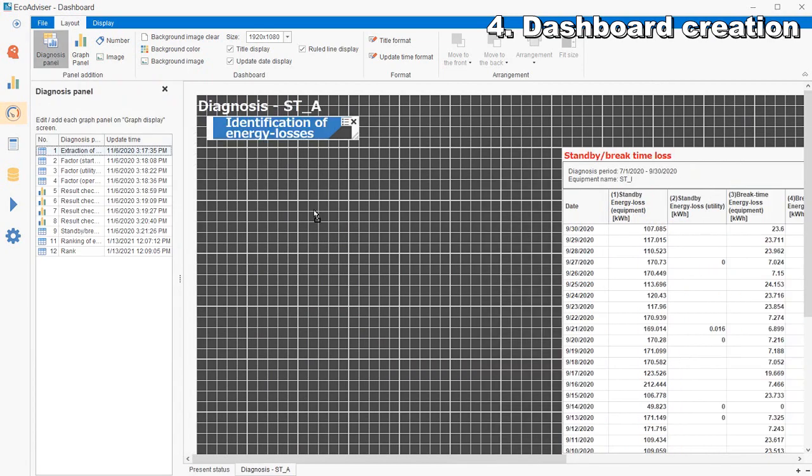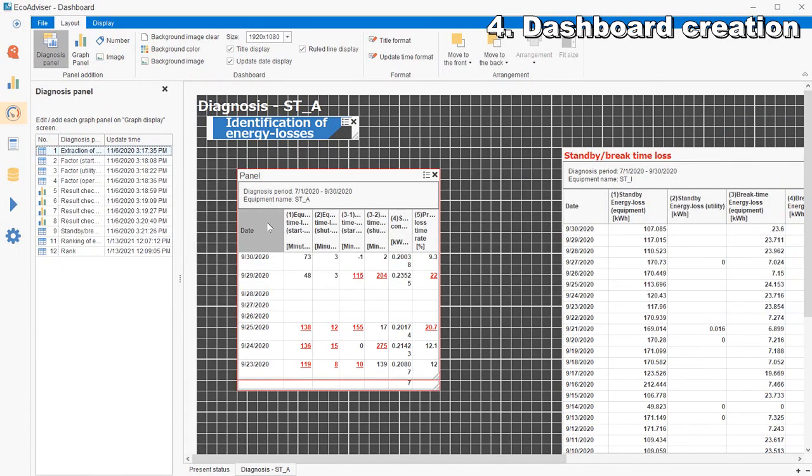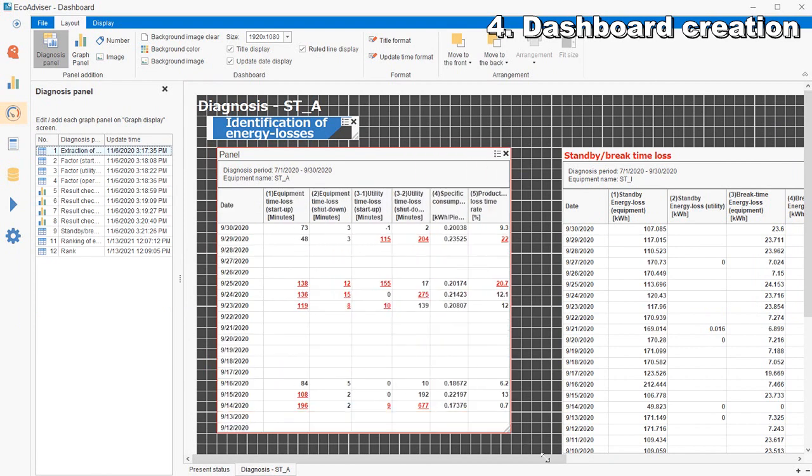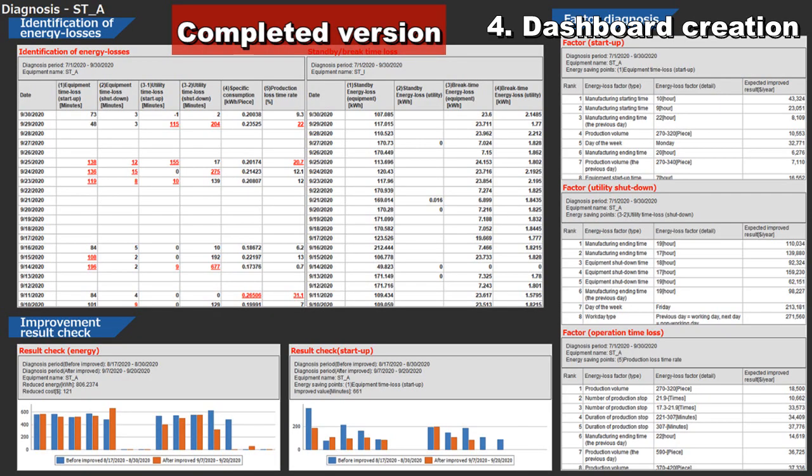Drag and drop from the list. Drag and drop a panel to place on the dashboard. Enter numbers or phrases. Here is an example of completed dashboard.